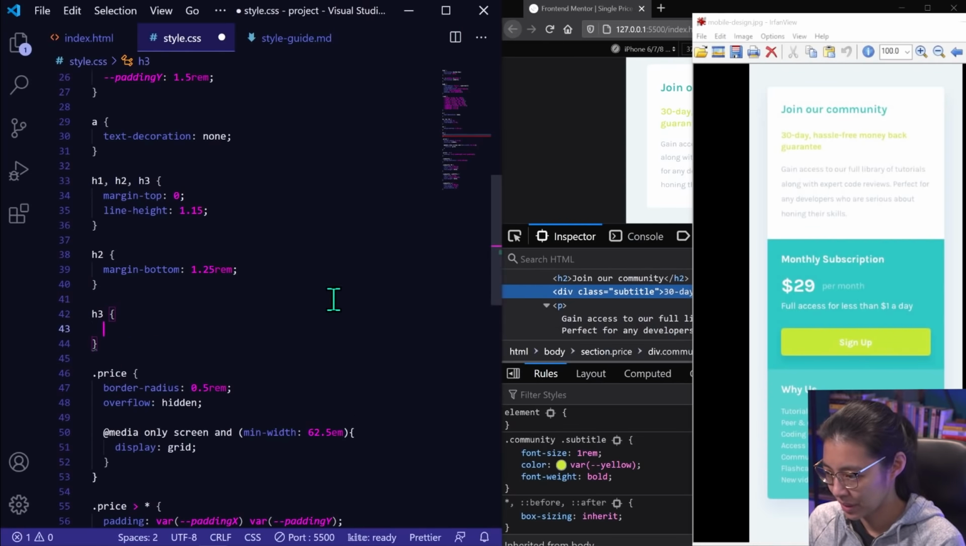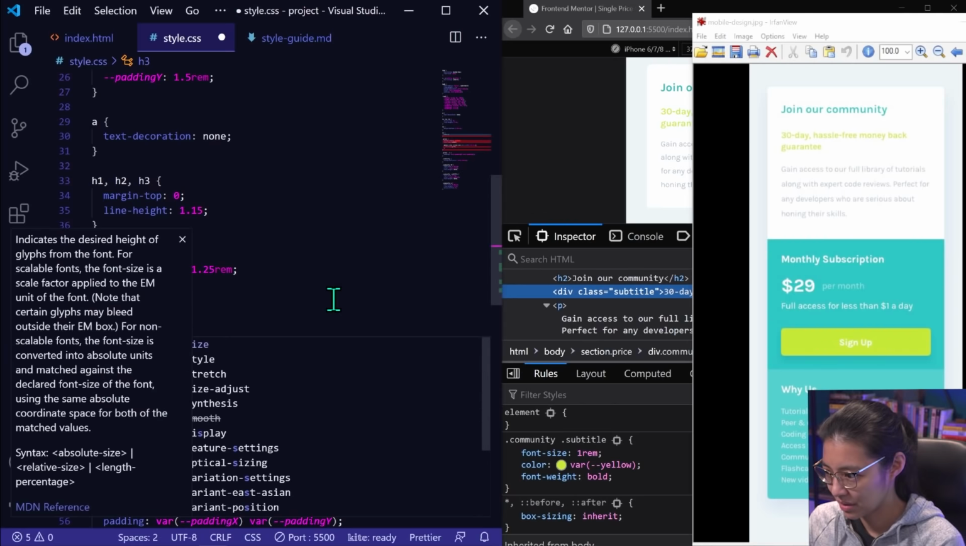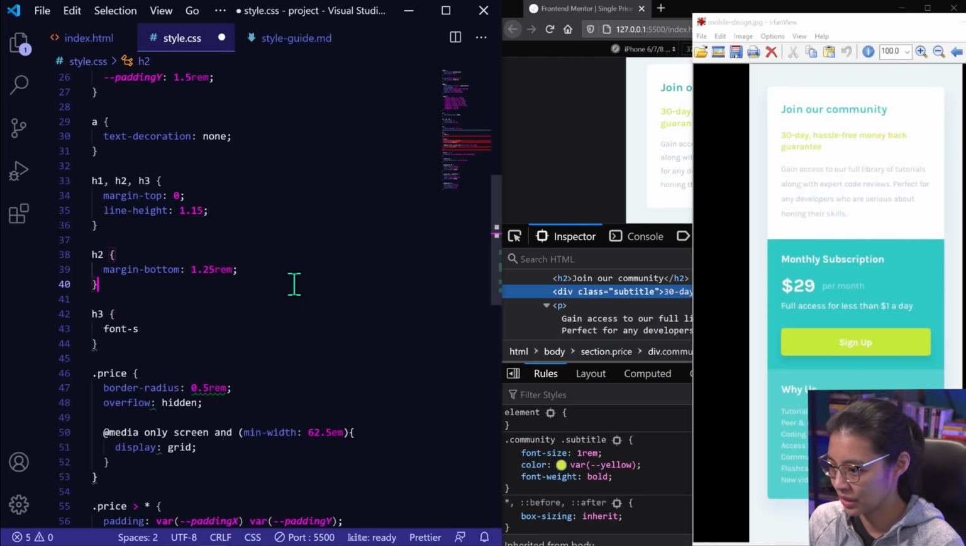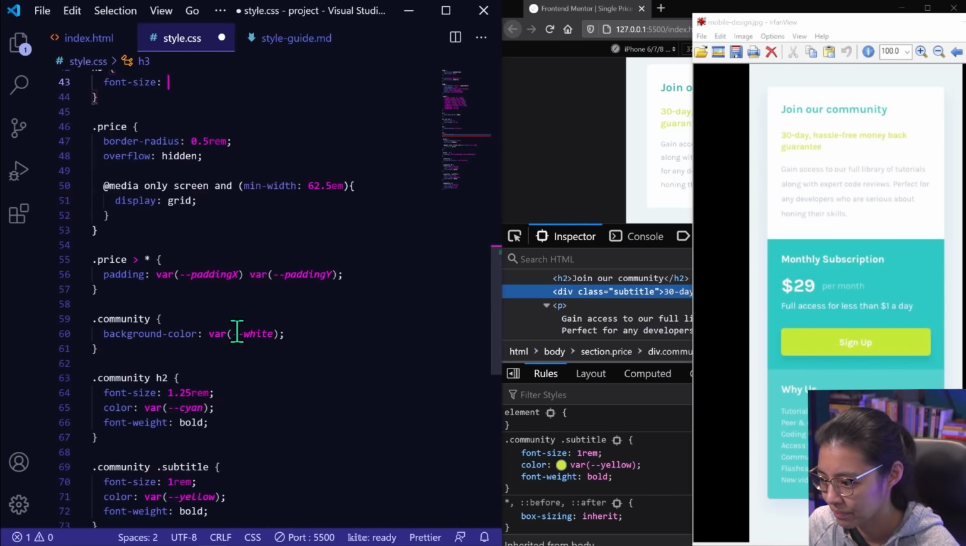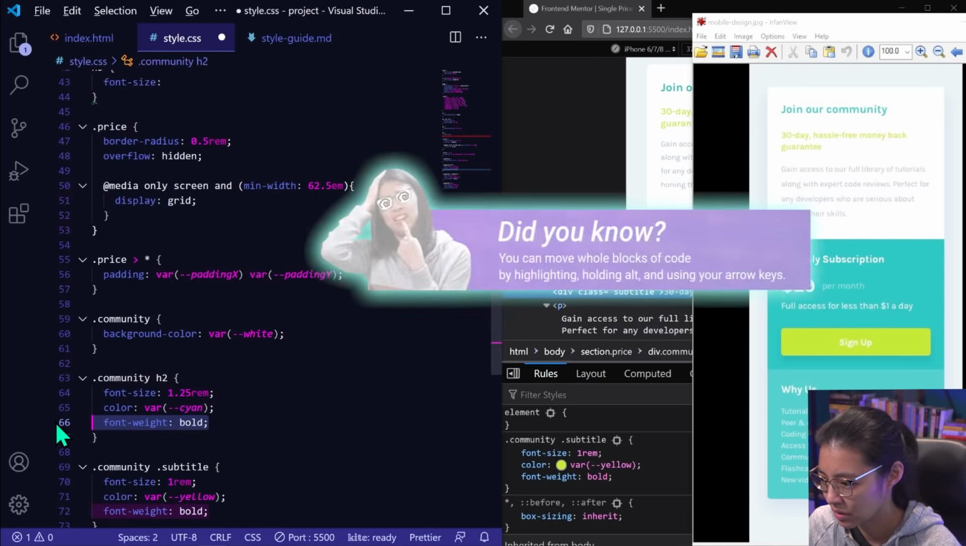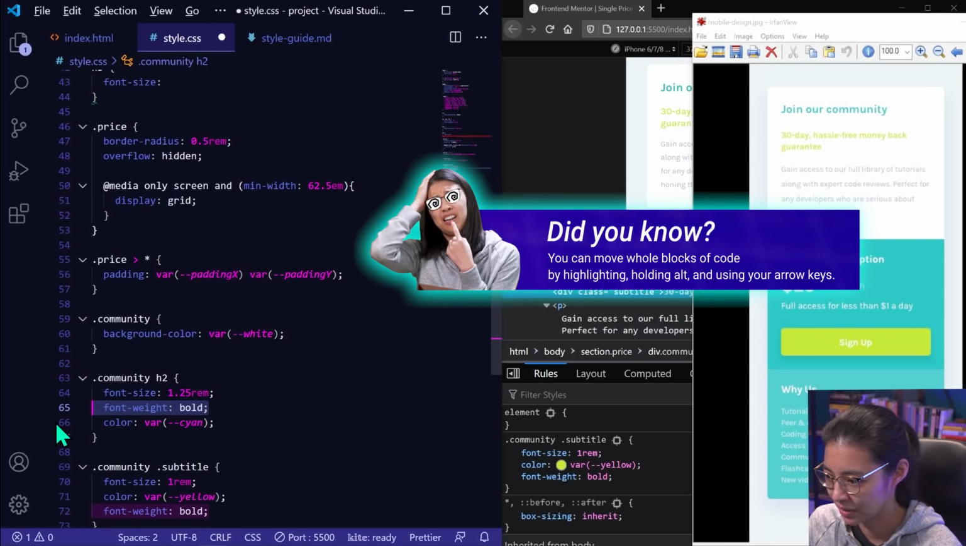Oh, why is it popping up again? I guess there just isn't enough room to go underneath, so that's why it's doing that. Whatever. So font size, let's say a little bit smaller than H2. I think actually I want to move the bold. So if I hold down Alt and do arrows, you can move properties like that.